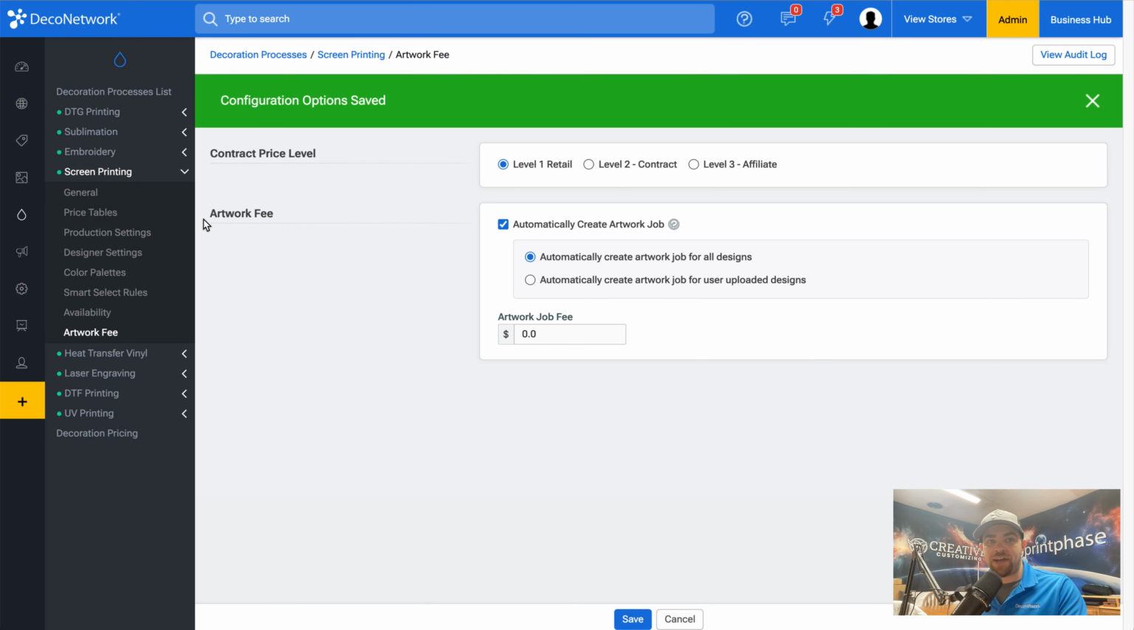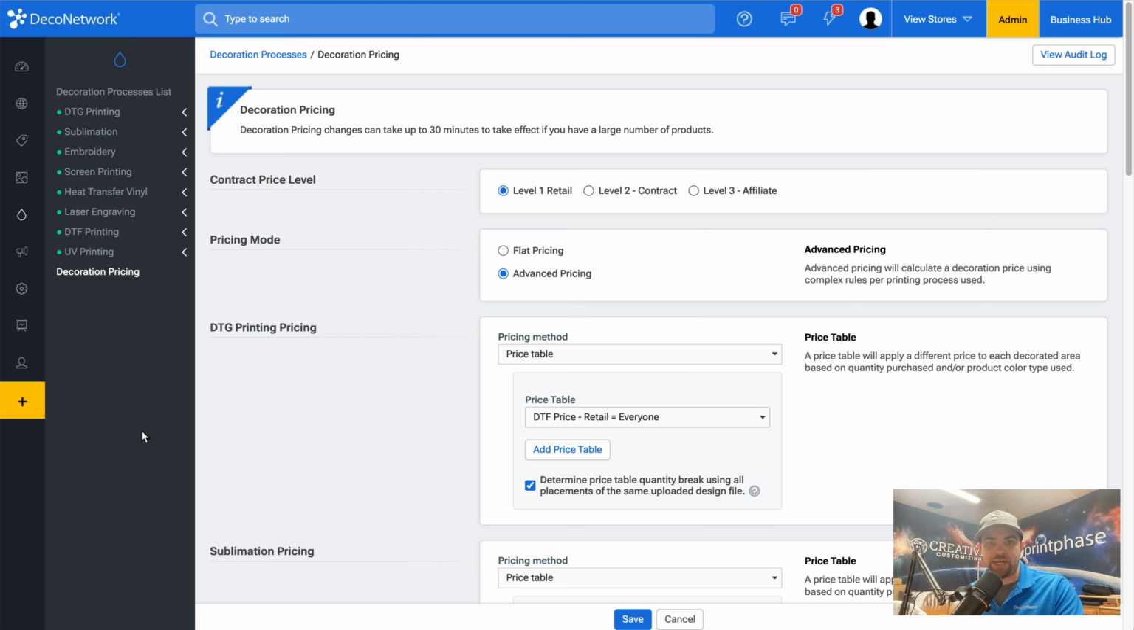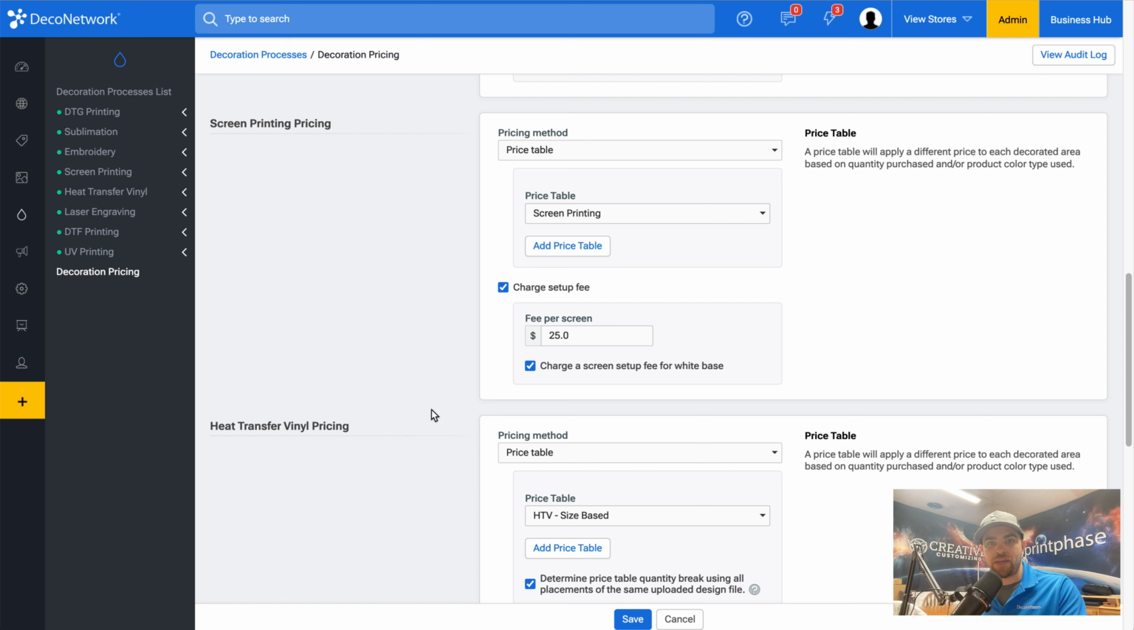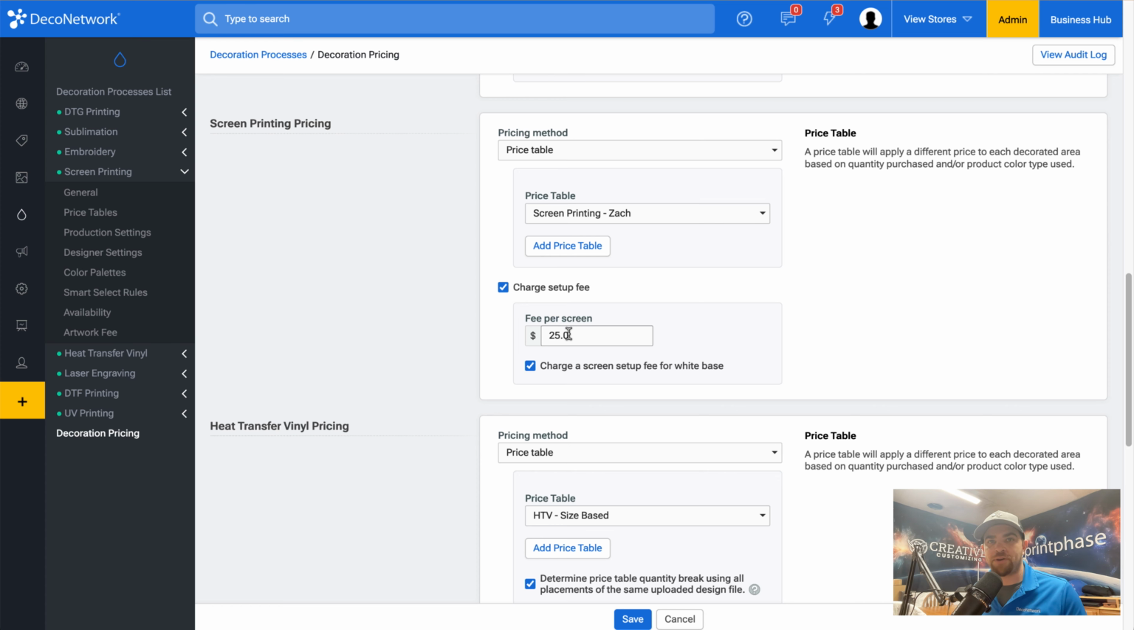Once we have established our general settings, price table, and artwork fee, we want to come into decoration pricing and map the price table that we have created. So I can come in here, select the price table I want to use, and I can even establish a screen setup fee if I want. So if you charge screen fees, know that you don't put them here in artwork fees. Screen fees are put here in the decoration pricing area.